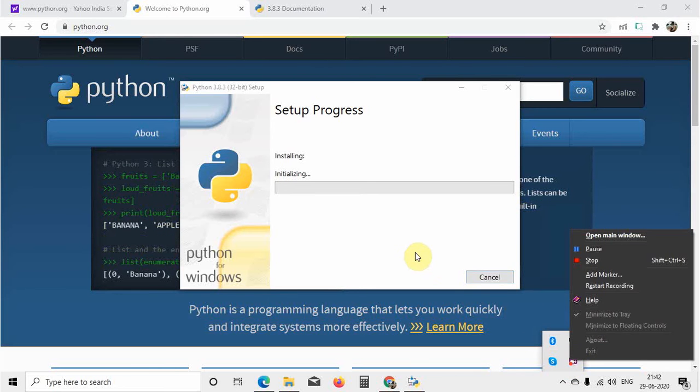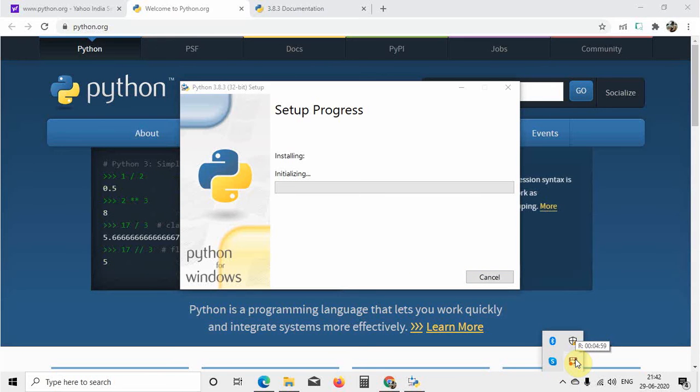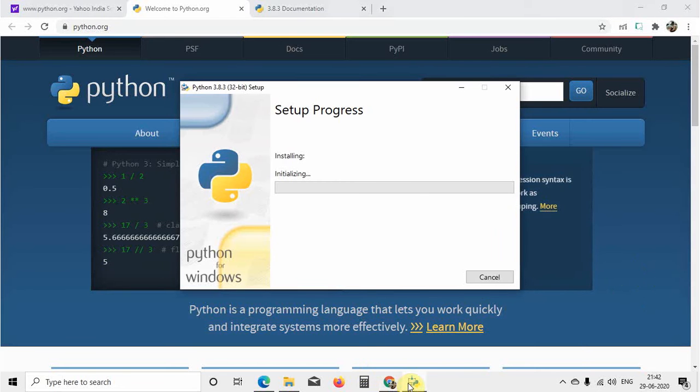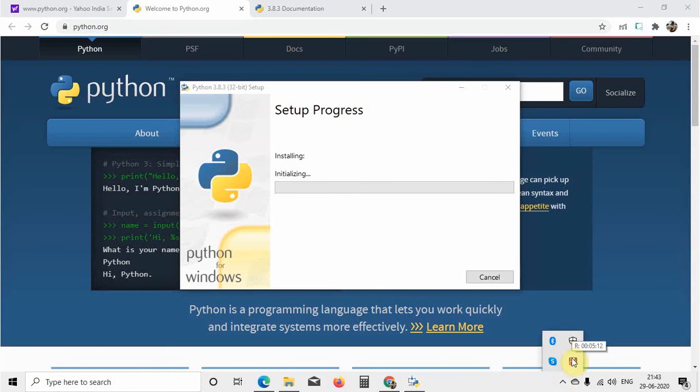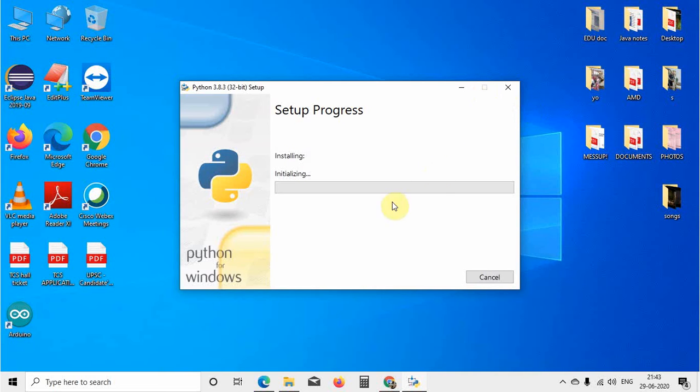Alright, so it is initializing. Let me wait for some time. Okay, it's installing. It will take some time, I think. Let me wait for that time. Alright, so it is installing. I don't know why it is taking so much time. Let me just wait. Yeah, it's now downloading.